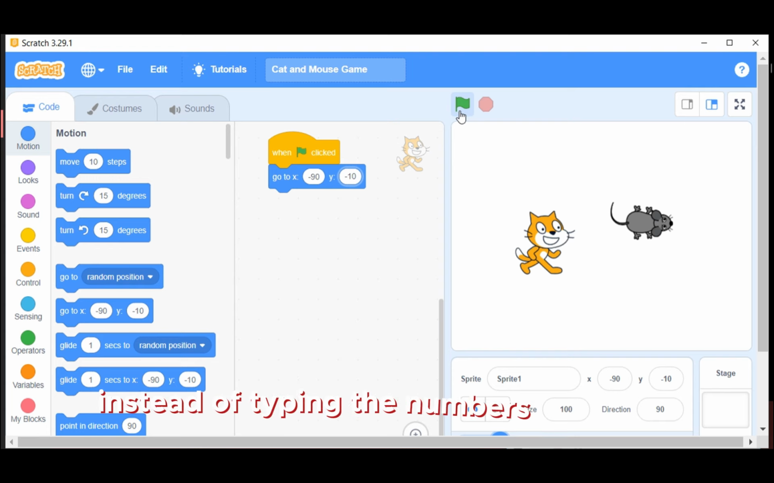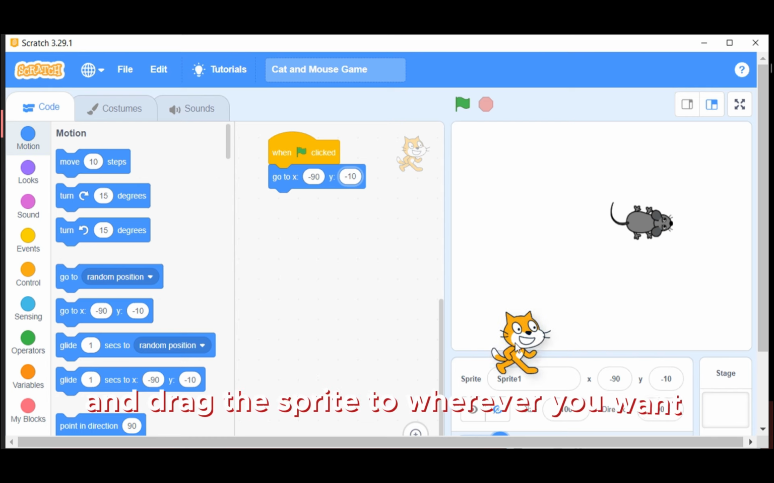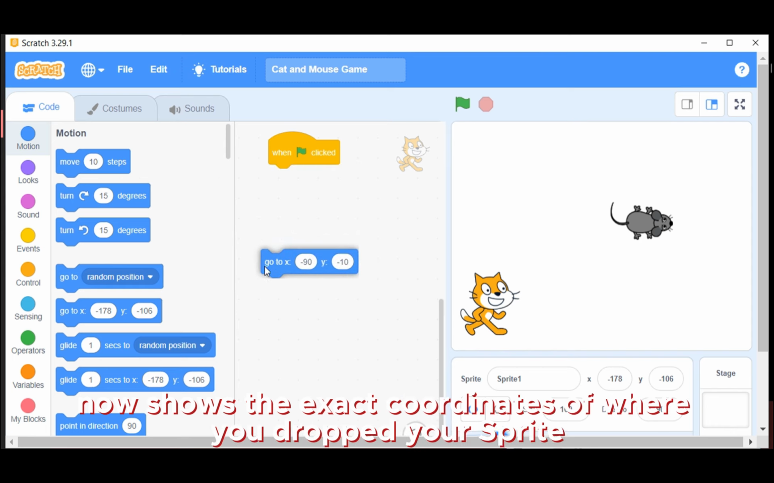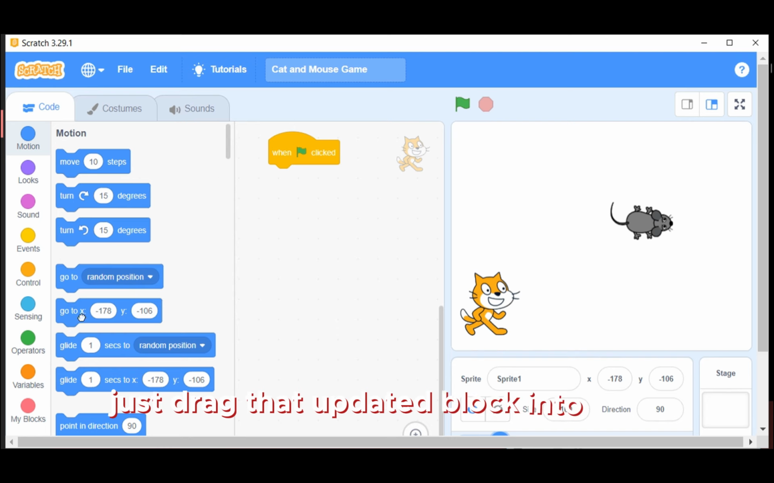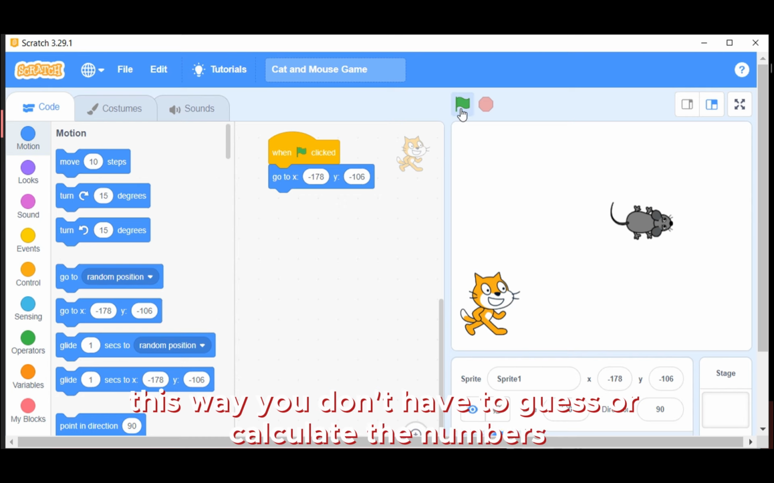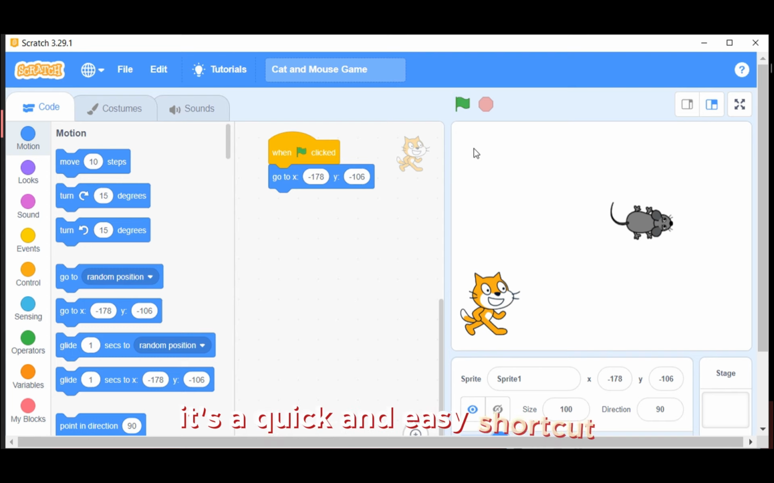Instead of typing the numbers manually into the Go to XY block, you can simply click and drag the sprite to wherever you want it to start on the stage. Once you've placed it in the right spot, go to the Motion category. You'll notice that the Go to XY block now shows the exact coordinates of where you dropped your sprite. Just drag that updated block into your coding area. This way, you don't have to guess or calculate the numbers. The block will already have the correct position for you. It's a quick and easy shortcut.